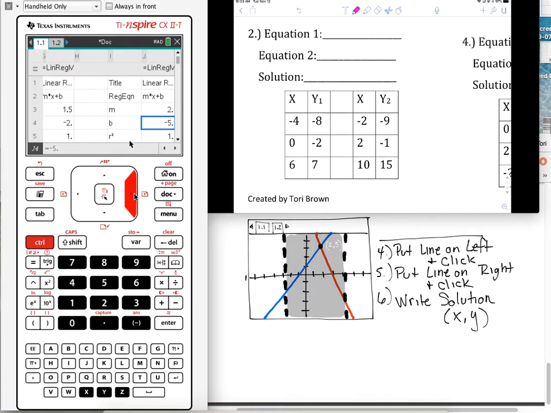I'm writing it on my paper. My M1 is 1.5. My B is -2. So y equals 1.5x minus 2. My second M and my second B are right here. So M was 2, B was -5. Already have it labeled. I'm going to put it in there. Y equals 2x minus 5. Okay, equations were super quick and easy.